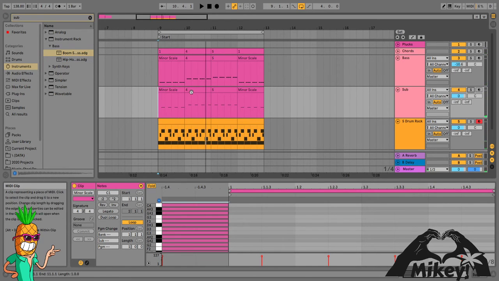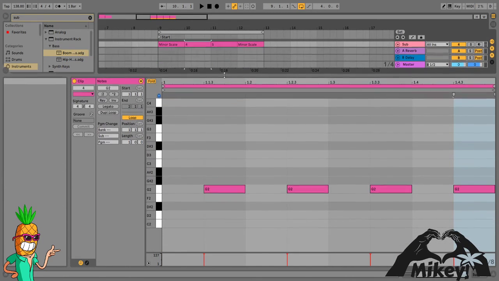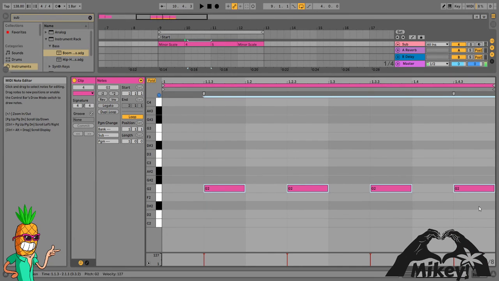And something is off there. The note is on the 5 instead of the 4.